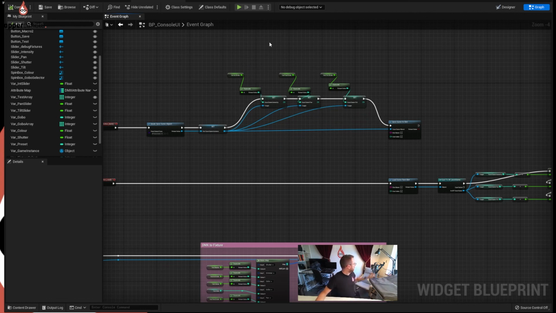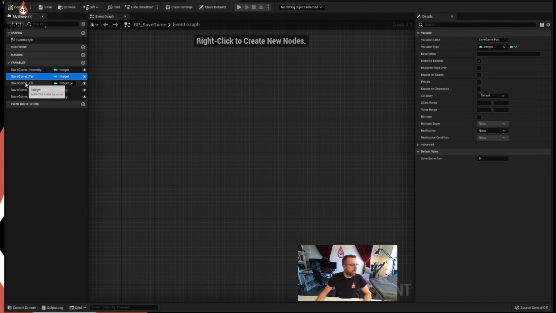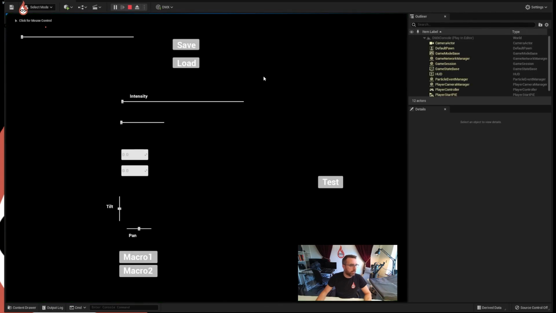Let's see what happens, shall we? Let's turn this light back on again. This probably won't work first time. It usually doesn't. Let's see. I've got my BP console underscore UI. I've got my BP save game with these being the 3 slots that we're pushing into. So they're currently all at 0. But in theory, we'll end up setting a value and that will all change. Okay, let's hit play. Load our UI.